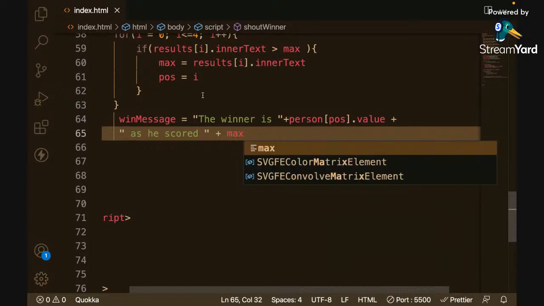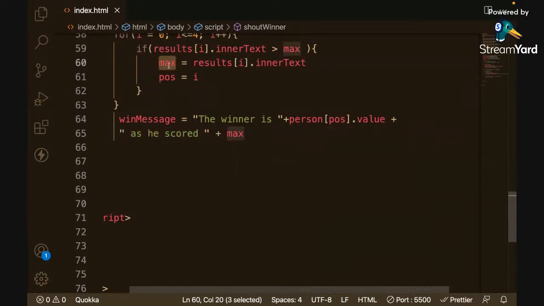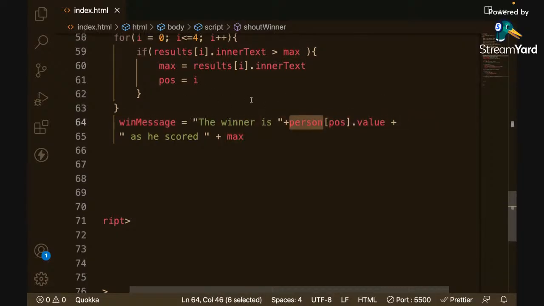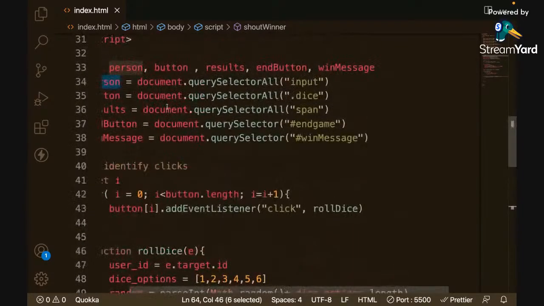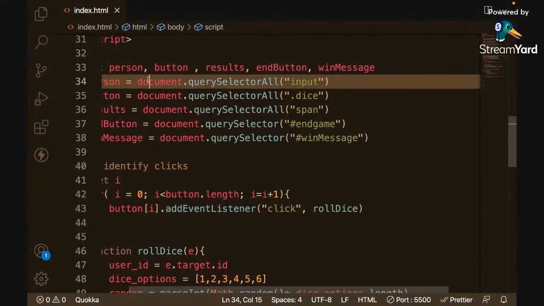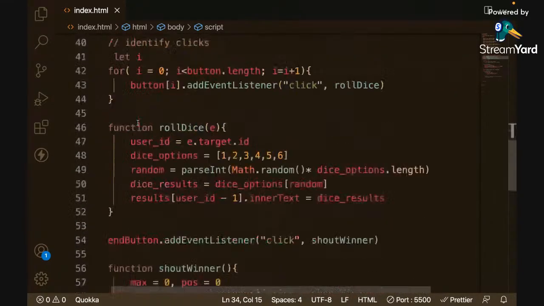Max is the maximum one, so as he scored max. Okay, good. How are we coming to end? What do you mean by that? This is about to end. There are a few more features here. Name, position, names. It's person. Person is getting access of all the things. So person. Awesome.